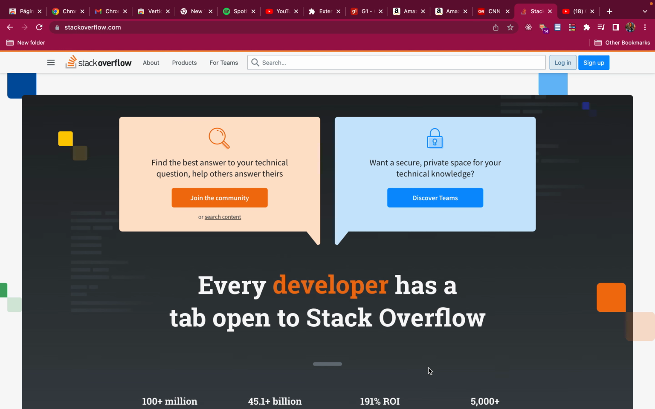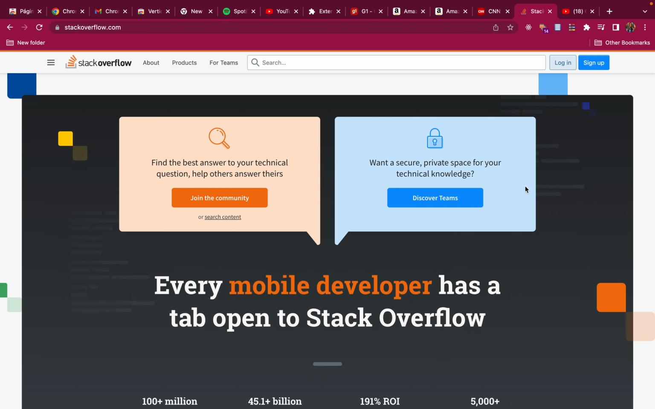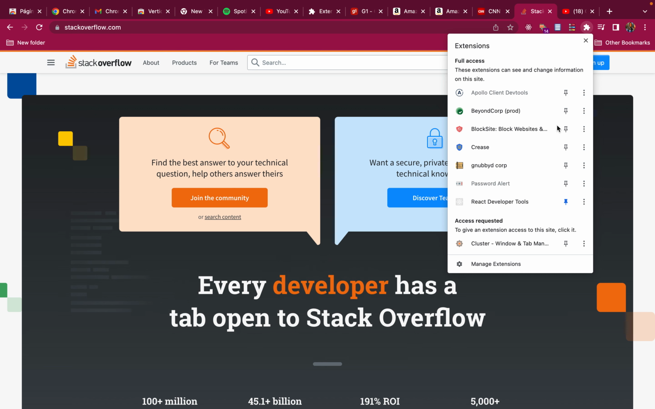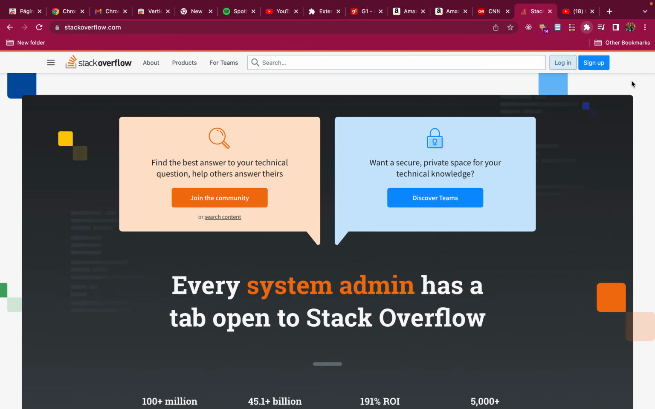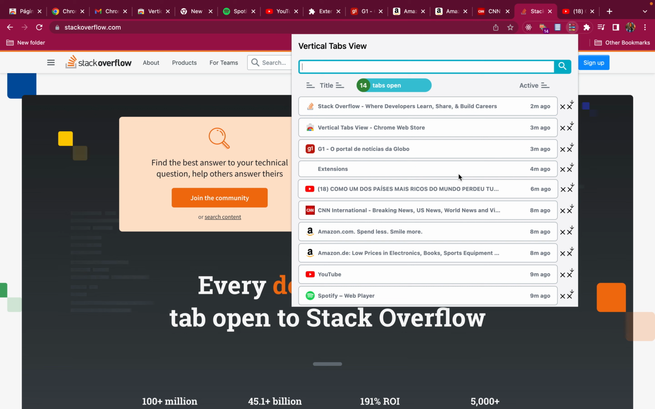vertical tabs view, and I would like to introduce you to some of the features that I have developed. So you can open vertical tabs view either by going to your extensions. I definitely recommend you to pin it so that you can easily access it. But there's also a very handy shortcut. You can just hit Command-Shift-K and then it's going to open up.